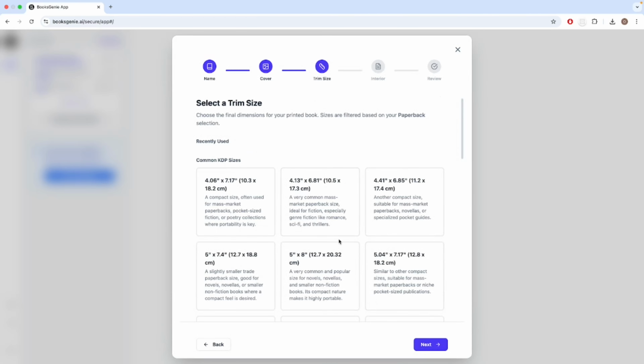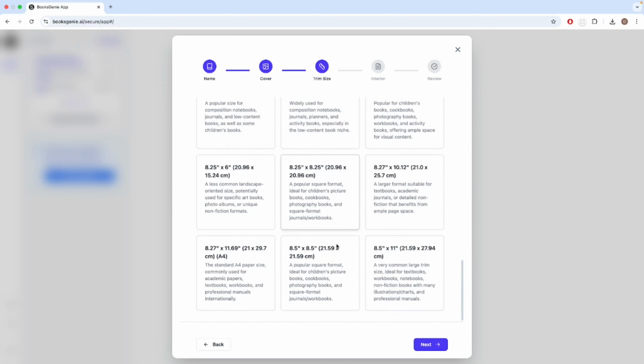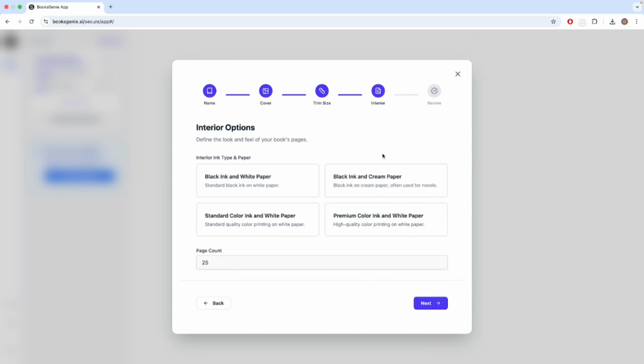Here we need to choose our trim size, or the book size. Usually for coloring books, I go with the square format like 8.5 by 8.5 inches. Or this is also a popular format: 8.5 by 11 inches. In this demo, I'm just going to choose the square format and click next. Then we choose our interior. Since this is a coloring book, we are just going to choose the black ink and white paper. And for the page count, I'm going to leave it at 25.